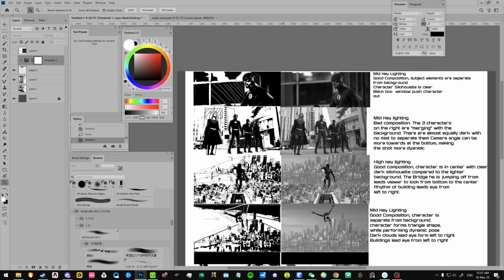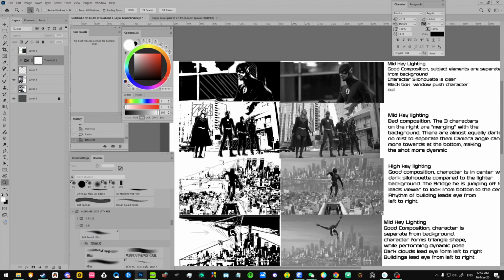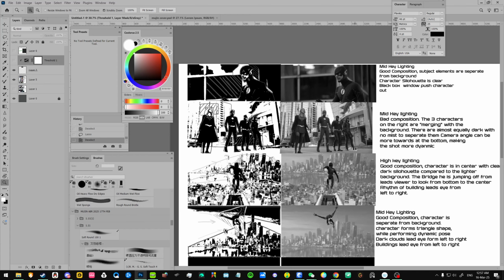So composition study number 2, where we have the character standing here. It's a mid-key lighting. Why is it a bad composition? Because when we set the image to threshold and when we set the image to grayscale, it looks like the 3 characters are merging with the background, as you can see with the dark areas around here. And when we check the grayscale, the darks are equally dark as the background. So it's hard to separate them.